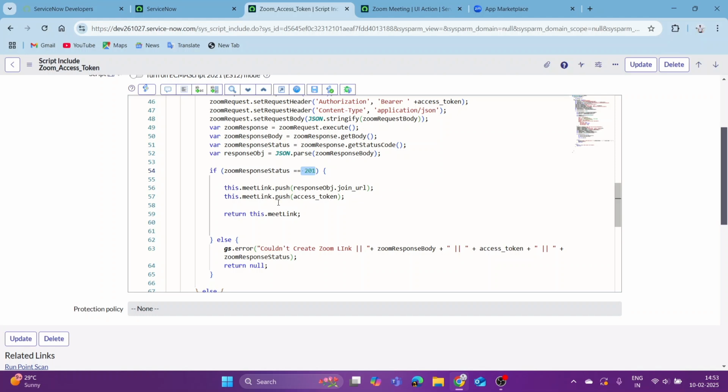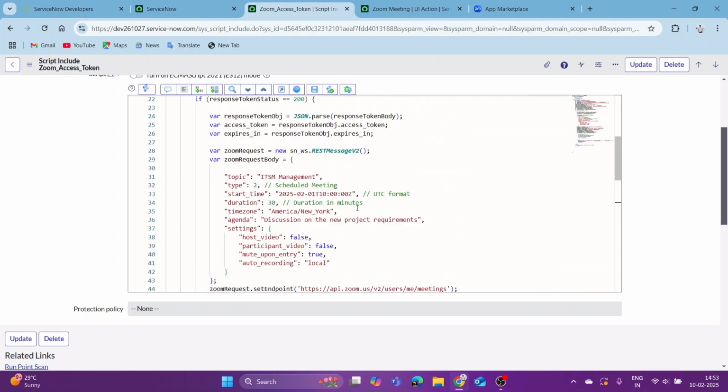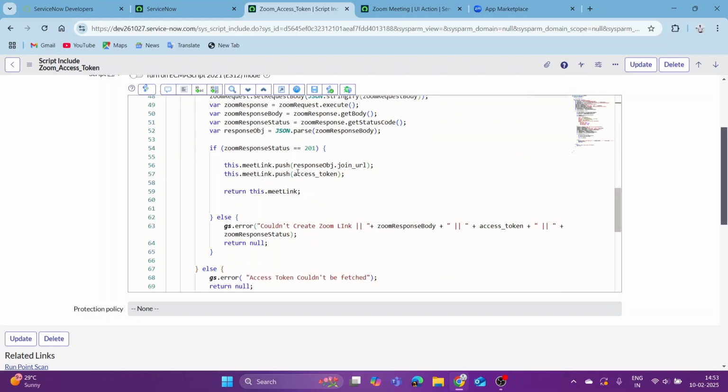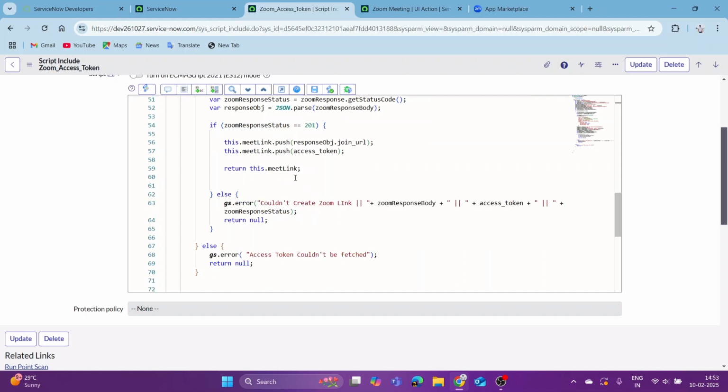So I am just storing the join URL. This will be the key in the response, join_url, for the meeting URL, so you need to mention the key similarly over here. This will give the URL of the meeting. And the next thing I am pushing into my meet link array is the access token, and this array I have defined on the top in the initialize function over here. After pushing these two values, I am returning this meeting link as the result.